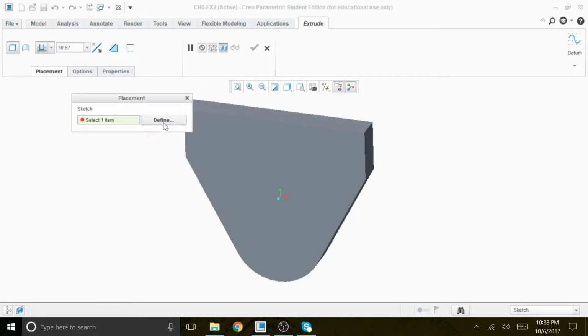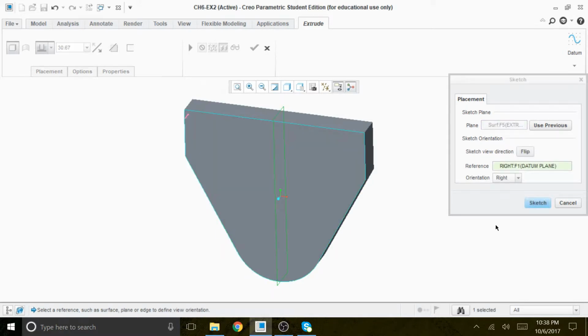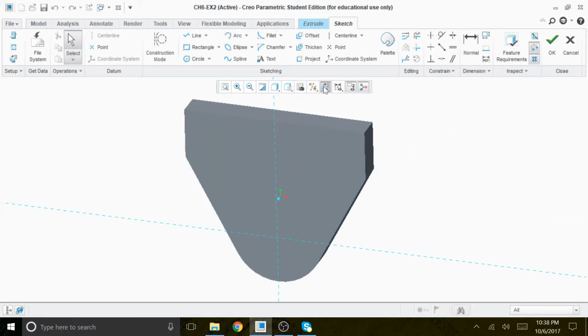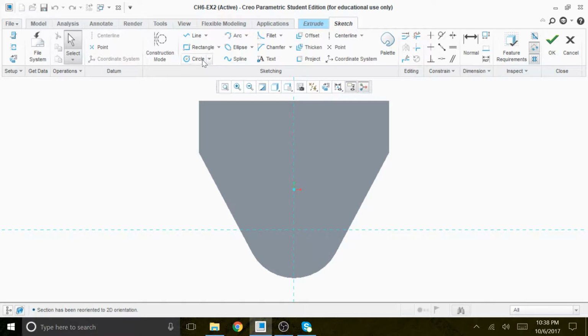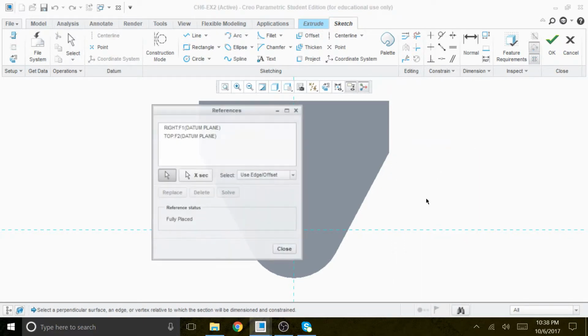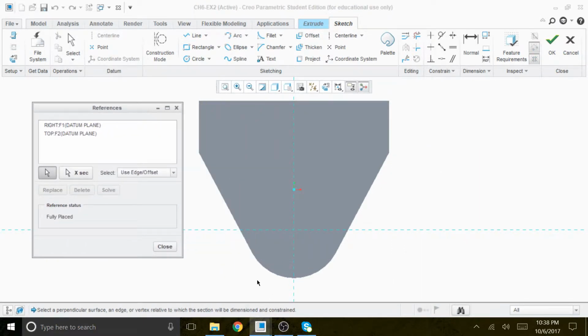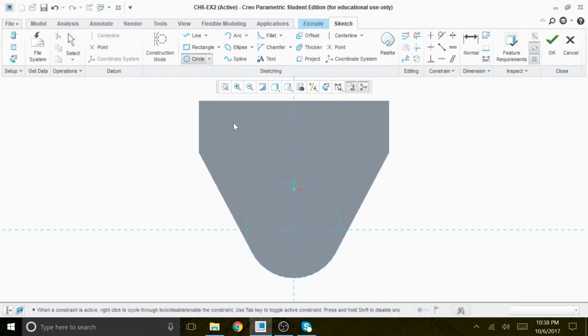extrude, placement, define. We're going to click on this surface here, sketch view. Next we're going to create a circle which is going to coincide. Before we do that, I forgot to mention something. So you right click and you put the reference. You're going to define this curve. By defining that curve, that means you put a reference here, so it will be easier when you create a circle.